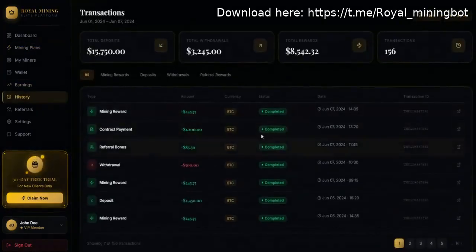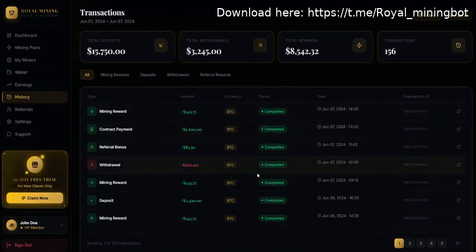Additional sections such as earnings, referrals, settings, and support are available directly from the navigation menu. With its clean design and professional layout, Royal Mining offers a streamlined experience for managing all platform features from a single dashboard.